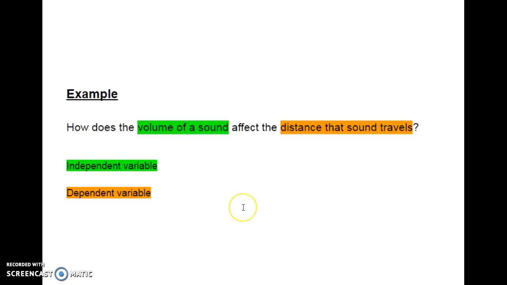So hopefully this was a helpful introduction to research questions, and you can start to practice this on your own and get a head start on the research question for your own project.